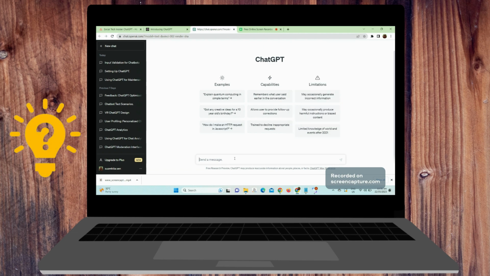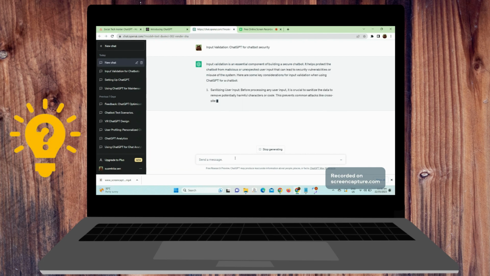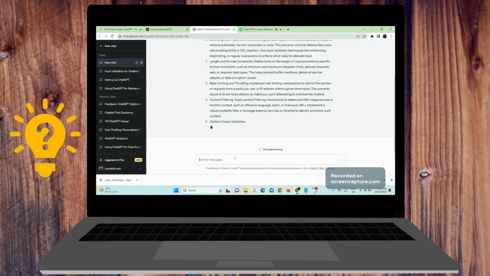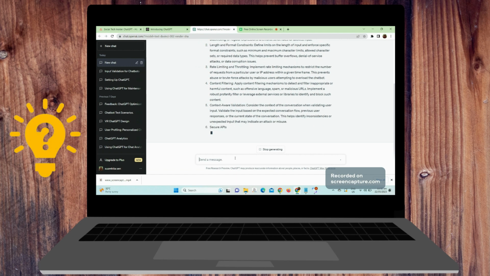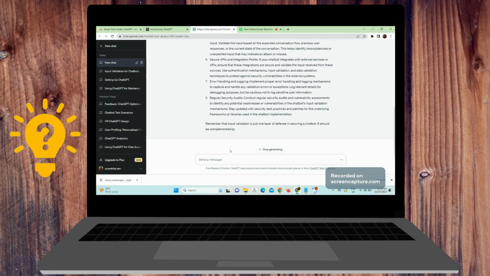Implement input validation techniques to ensure that user inputs are validated and sanitized to prevent common security vulnerabilities such as cross-site scripting attacks or code injections. Apply input whitelisting, blacklisting, and parameterize queries to mitigate risk.